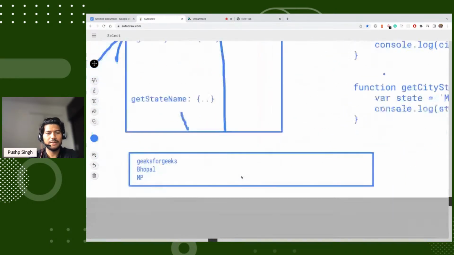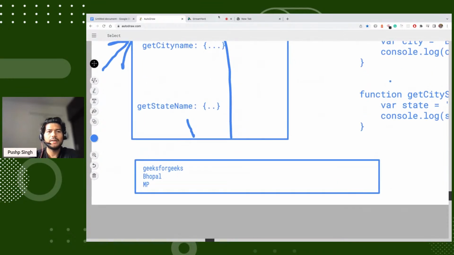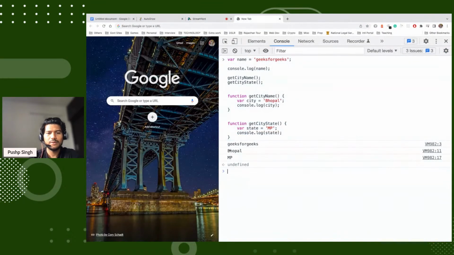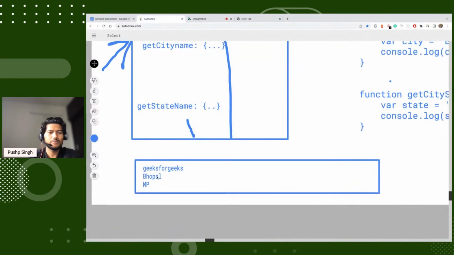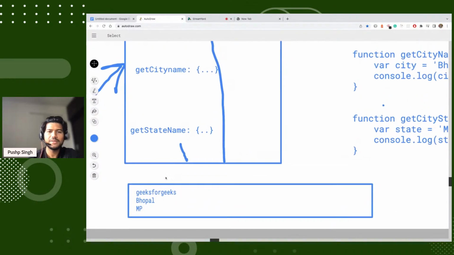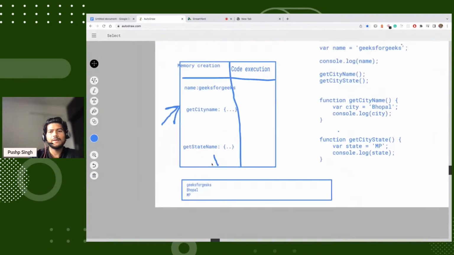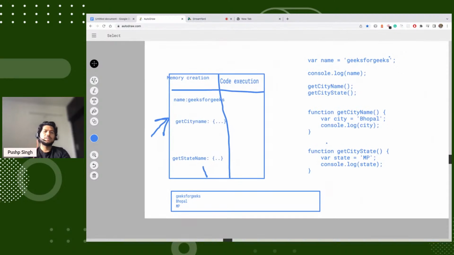And if I enlarge my screen and show you, you can see Geeks, Bhopal and MP, and here the same result, Geeks, Bhopal and MP, it will display. So this is all about how the function behaves when you execute.